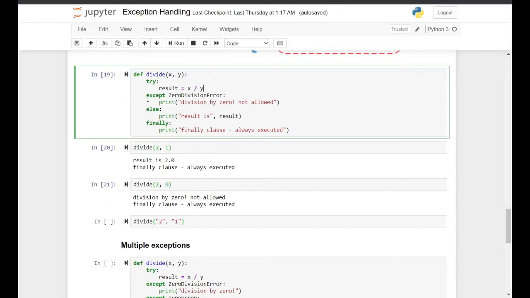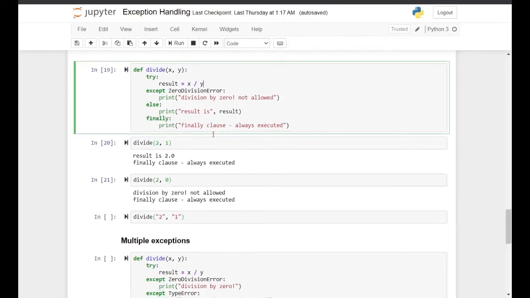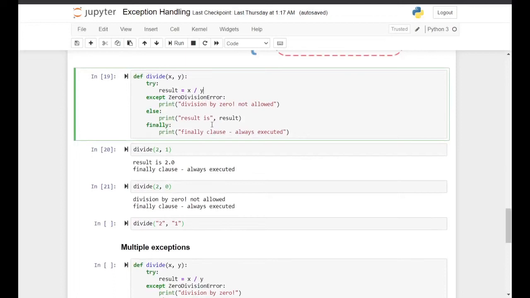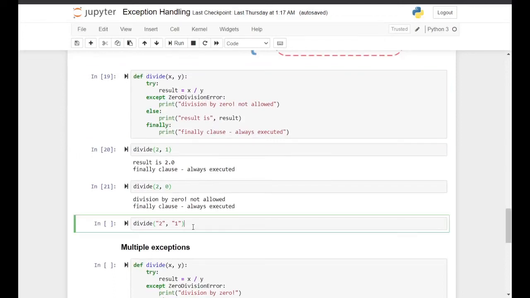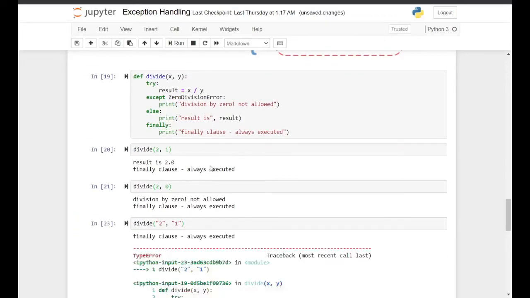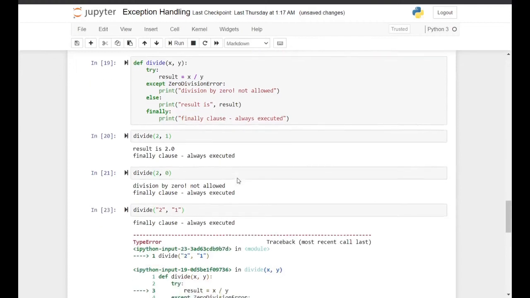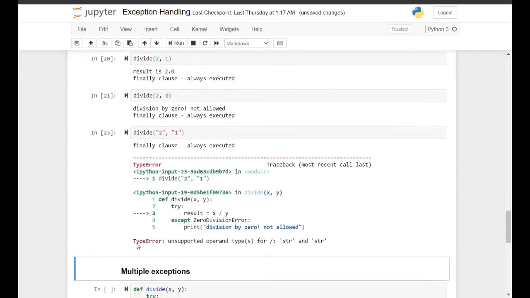But do you think that here I have made any conditions, I've written any statements in the except block to handle that kind of error? I don't think so. So let's see what we'll be getting. Let's run this. Okay, so like I said, it shows the error.